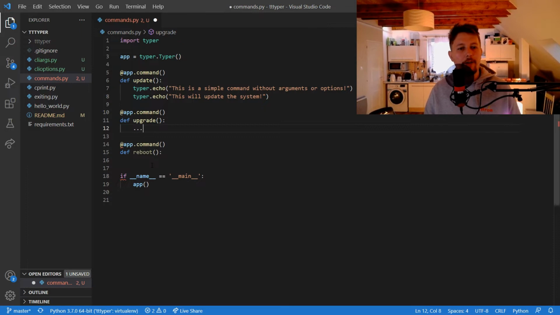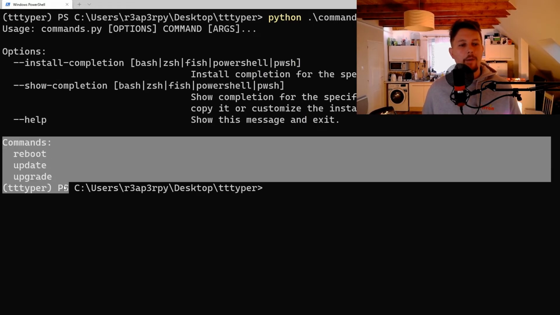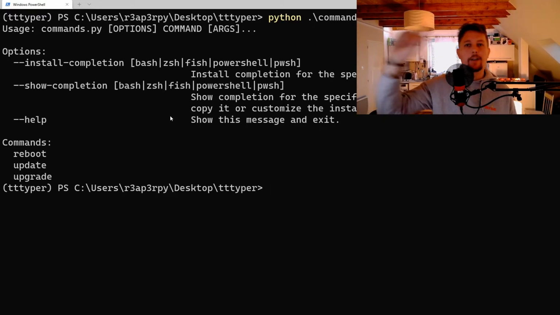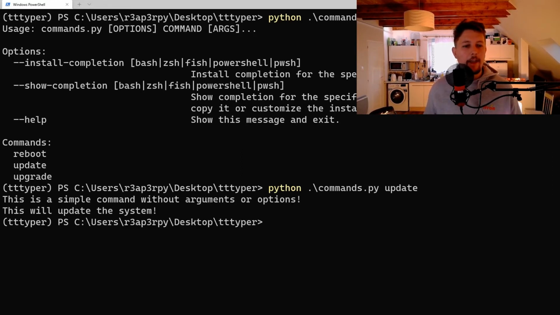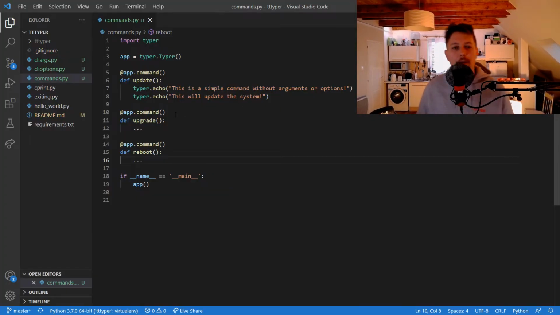And let's just take it for a test drive. The first thing that you will notice is how different the help menu becomes. Now you have this list which shows you the functions which are decorated by the app command decorator. For example, if I call the update, as you can see, this didn't have any kind of arguments and basically did what it was supposed to do, I mean print the message.